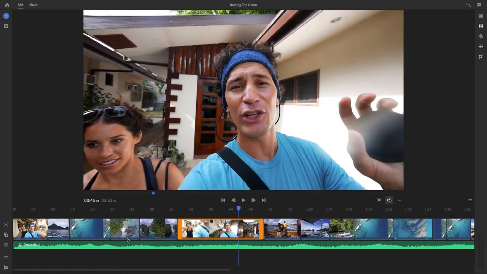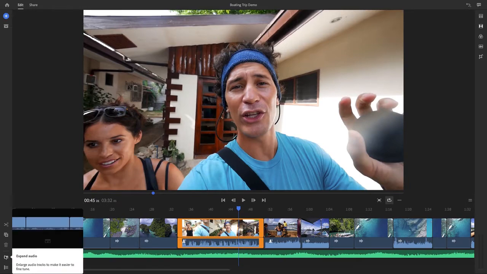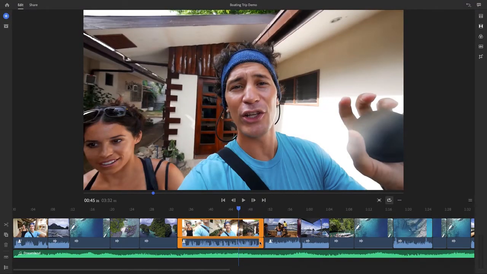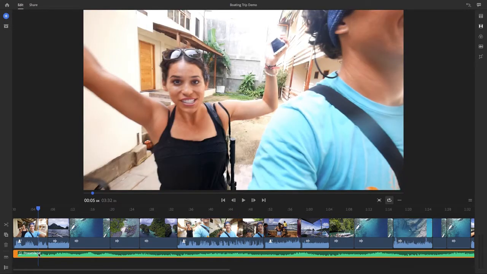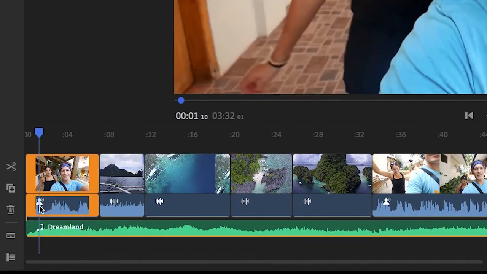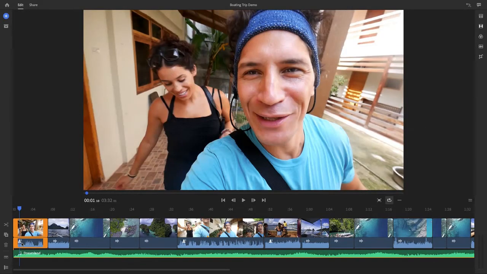And there are a couple other timeline tools that you should know about. For example, if you click on the expand audio icon in the lower left, it will reveal the audio associated with your video clip. And when you do this, you can shorten or lengthen the audio separately from the video portion. You can also see that Rush has placed icons on some of the audio clips here in the timeline. So what Rush has done is it's identified what type of audio you have in your timeline automatically. For example, you might see a music icon or a voice icon.